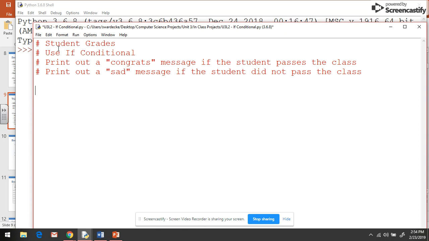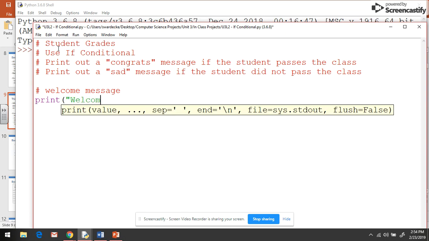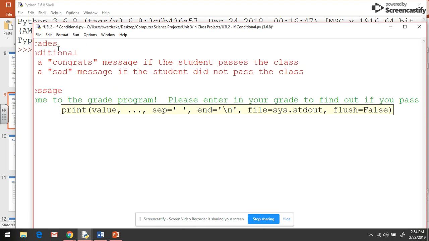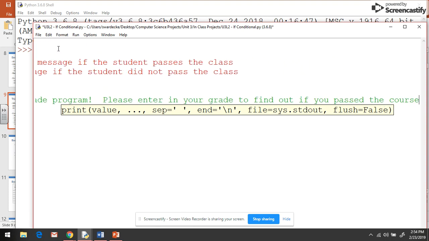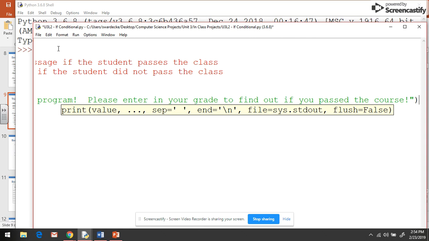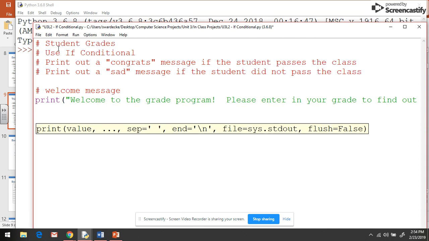So from here, the first thing that we need to do is we need to welcome the user to the program. So this is our welcome message that you should be adding to every single program. So we'll just do a normal print statement and we'll say, welcome to the grade program. Please enter in grade to find out if you passed the course. So it's just a little welcome message to tell the user what on earth your program is going to do.